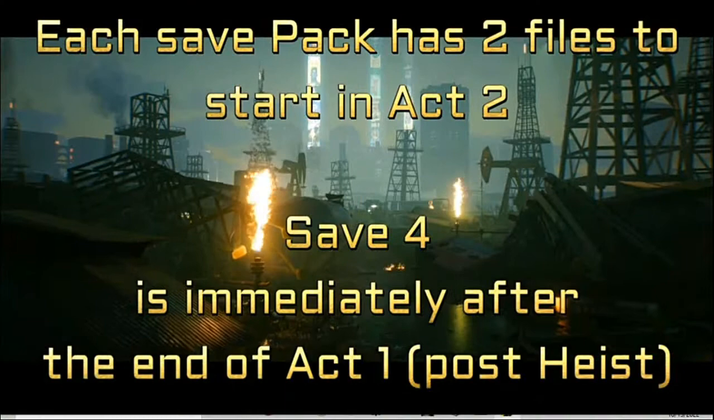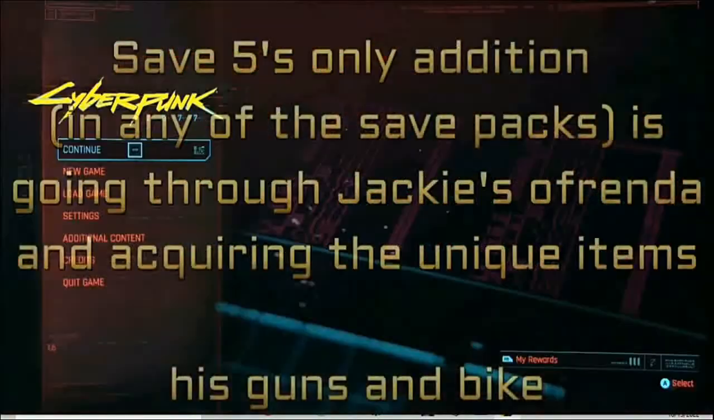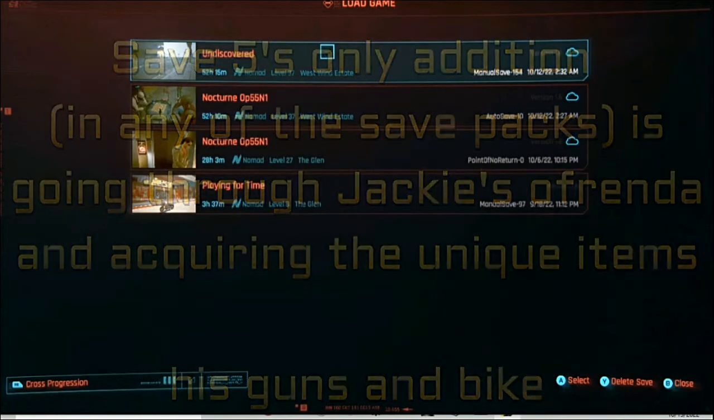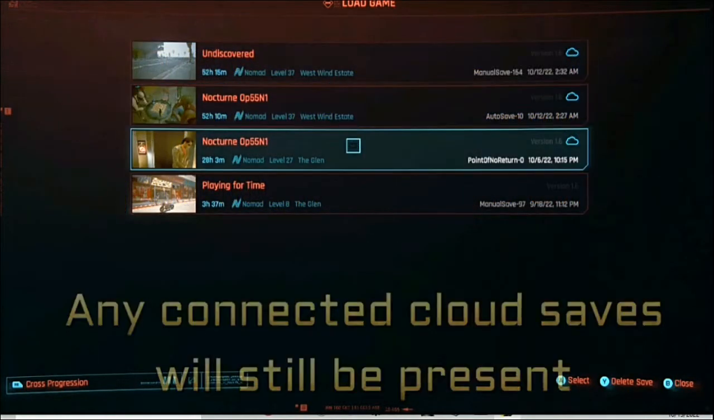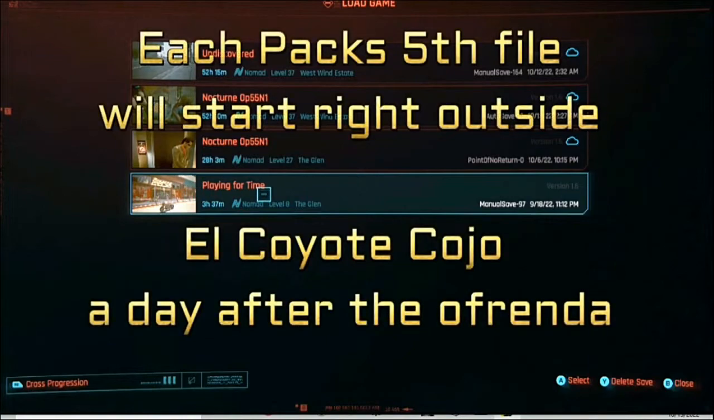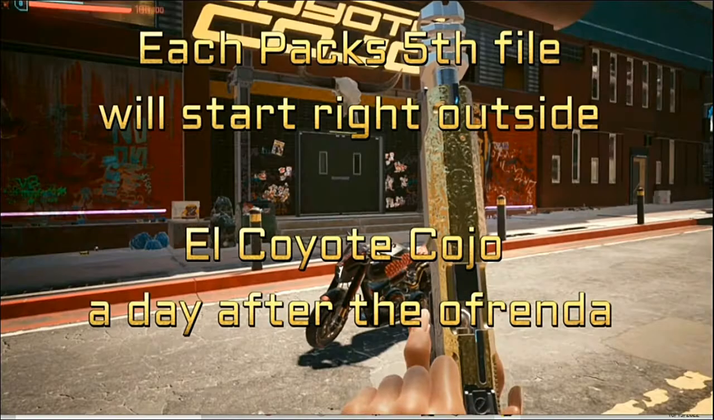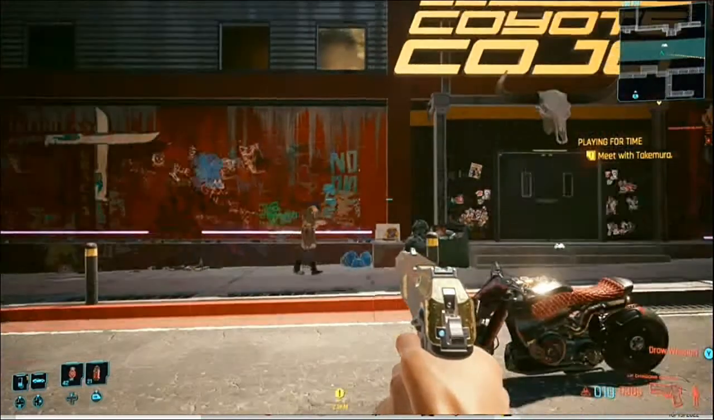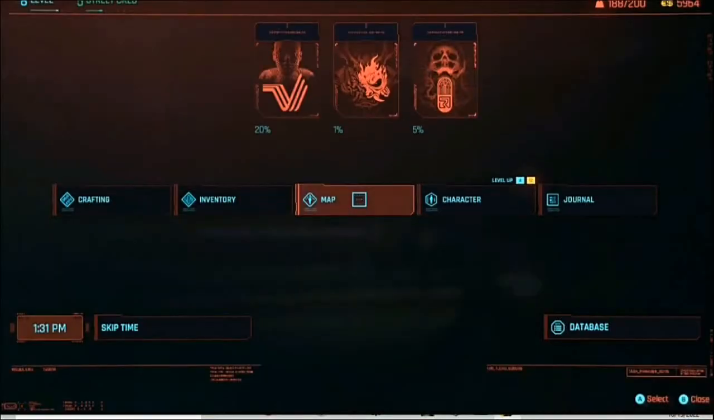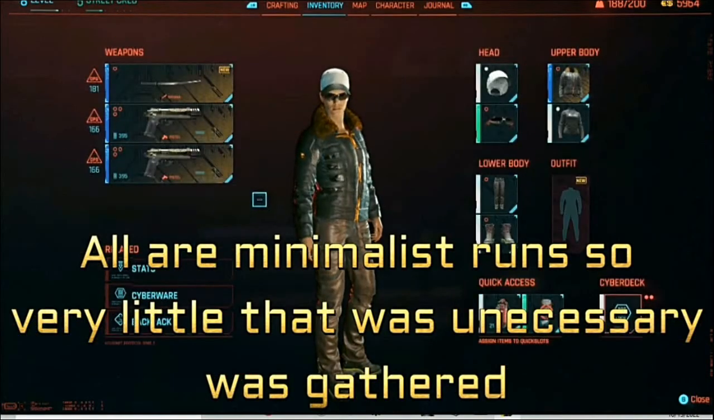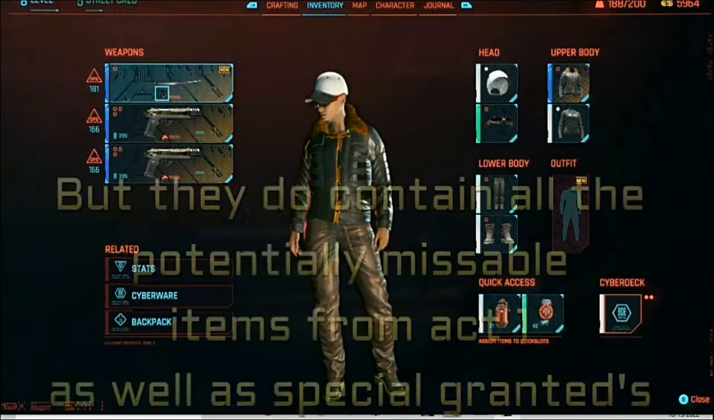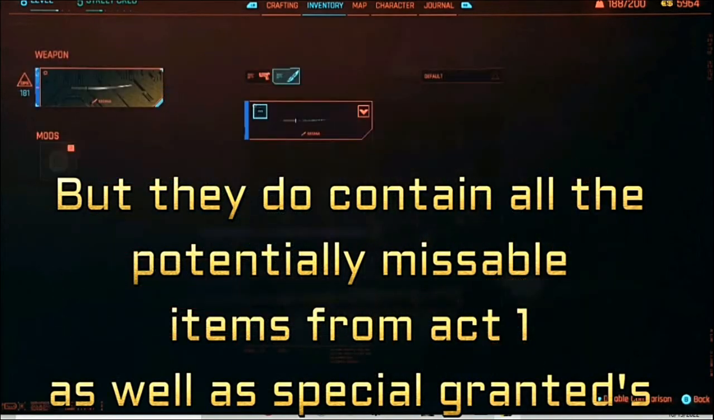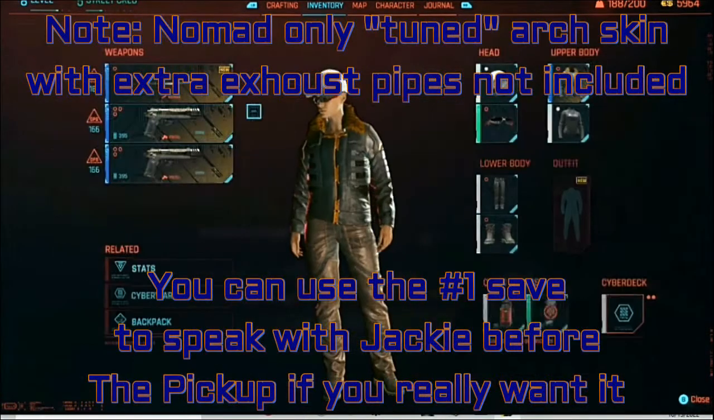Now inside each of the save packs, two of those save files, number 4 and number 5, are going to be for Act 2. The difference is that number 5 is also after Heroes, Jackie's Ofrenda, which will grant us 2 pistols, bike, and a couple of unique items from his garage. Again, these are minimalist runs, so they only have what was required to get through Act 1 and into Act 2. However, they do have all the missable items from Act 1, and a few special grants.